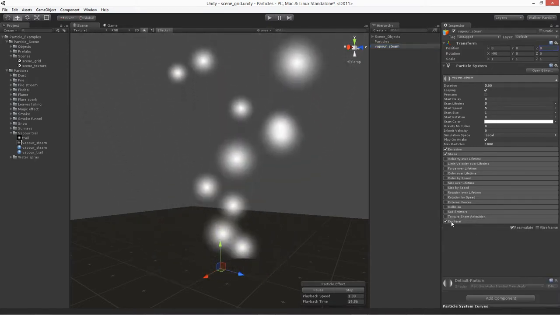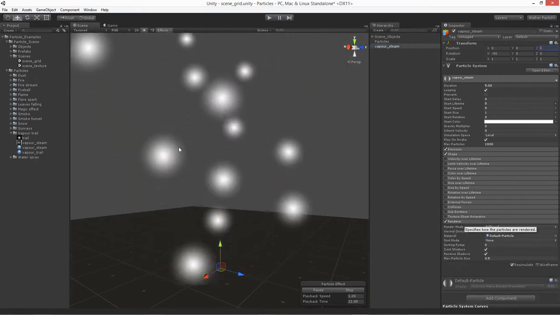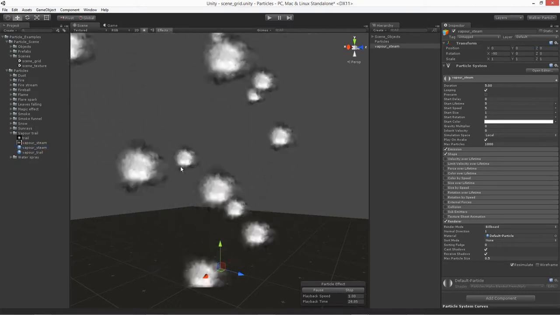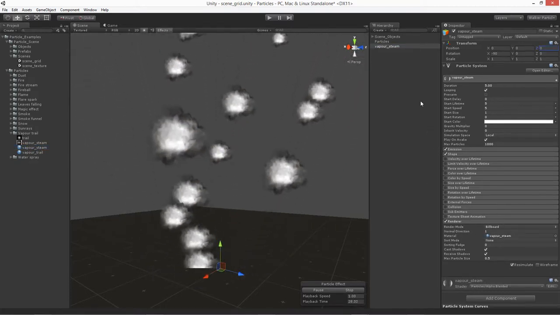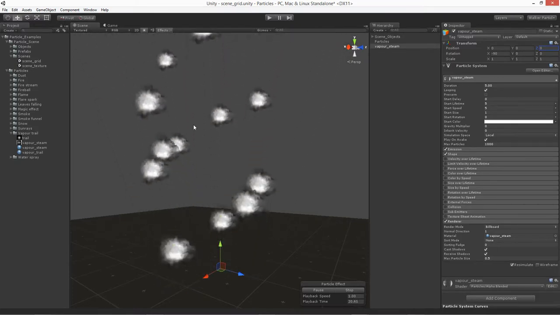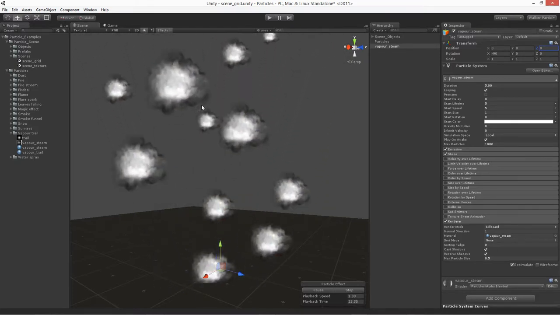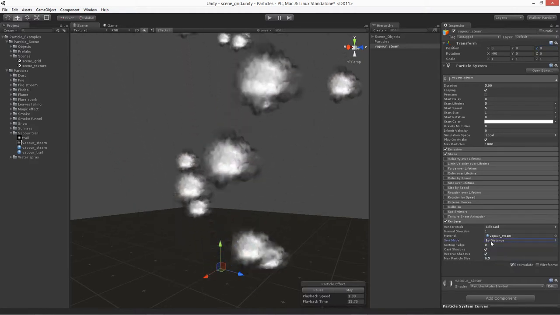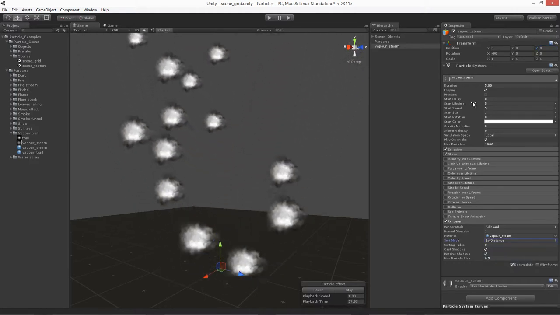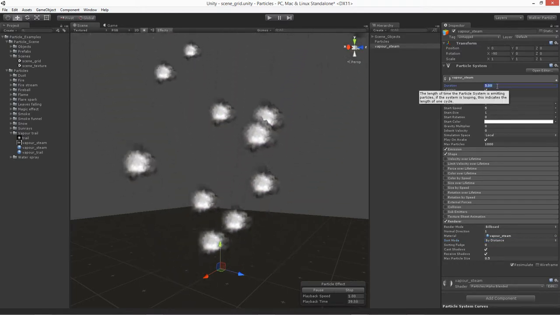Let's go to our renderer, and we're just going to put our vapor steam material. Let's drag that over to the material option. So now we should see the vapor steam texture that we're going to use for it. Alright, the sort mode, let's do this one by distance. Let's go back up to the top here. Our duration, let's set it to 1.